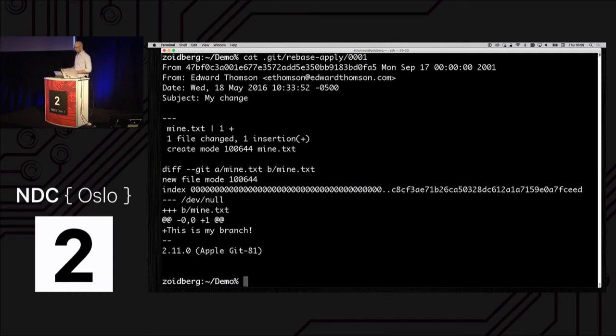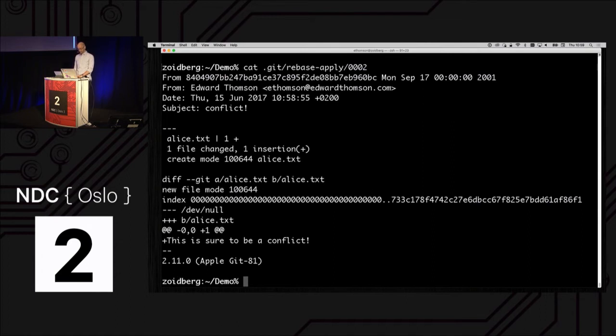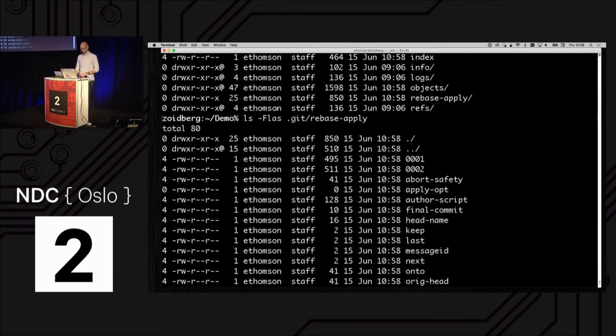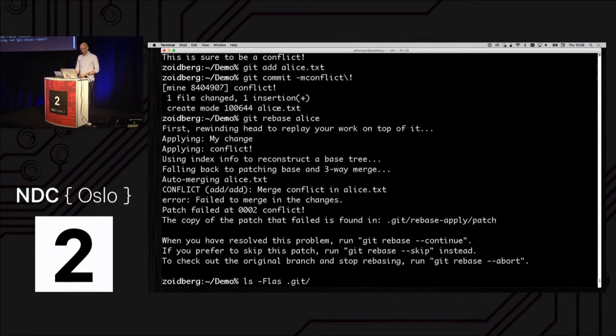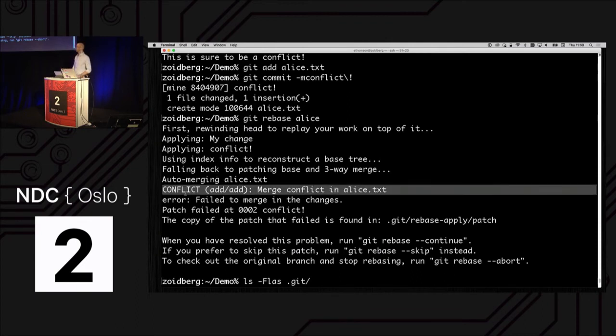The second one we introduced our conflicting alice.txt file, and that's where it stopped. If we scroll back up, it tells us that we had an add conflict. So Alice added the file alice.txt. I also added the file alice.txt. And so it's just left us in this indeterminate state.